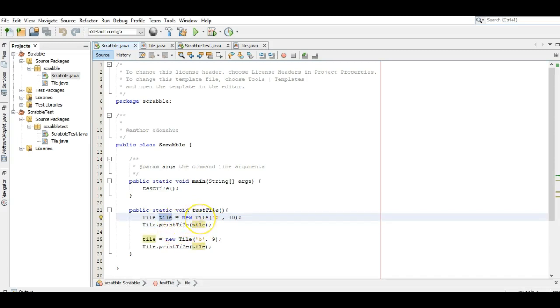We're going to create a new tile, and we have to pass parameters. Remember that the constructor wanted a character. Do you see that's in single quotes? That's because we're sending a character. And if it was asked for a string, then I'd put double quotes. And then this is our integer value, so it has to be a whole number. So I send it down.